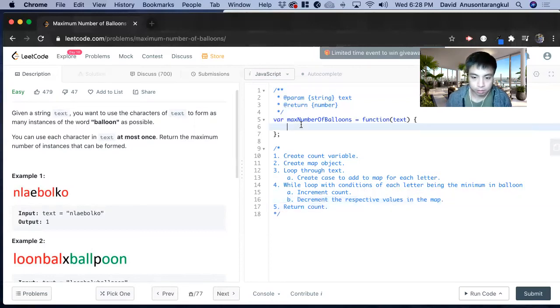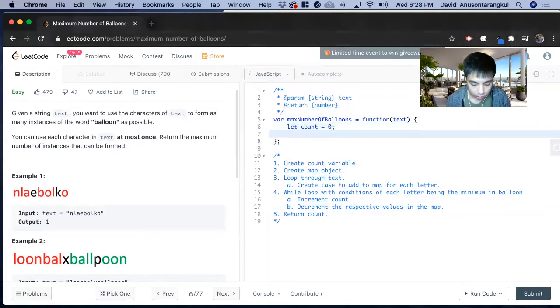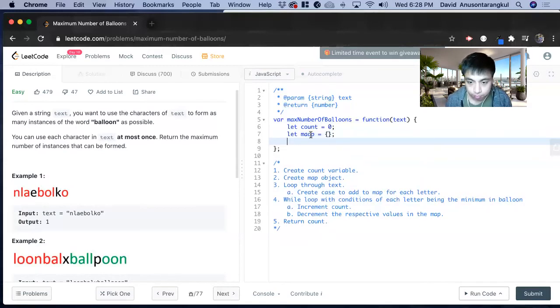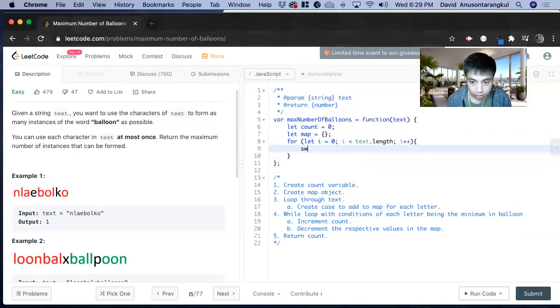Okay, so first let count equal 0, then create the map, let map equal that. Now we loop through text: for let i equals 0, i is less than text.length, i plus plus. And now we have the switch. For each case, for the switch, we're looking at text at index i, which is the current character we're looking at.